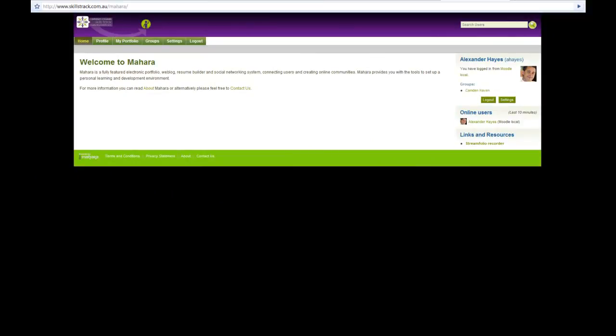You have accessed your portfolio, and we are presuming here that you have accessed the Streamfolio recorder and you have recorded a video asset to the Streamfolio environment. There is another step that's needed in order for you to connect the Streamfolio resource to Mahara.